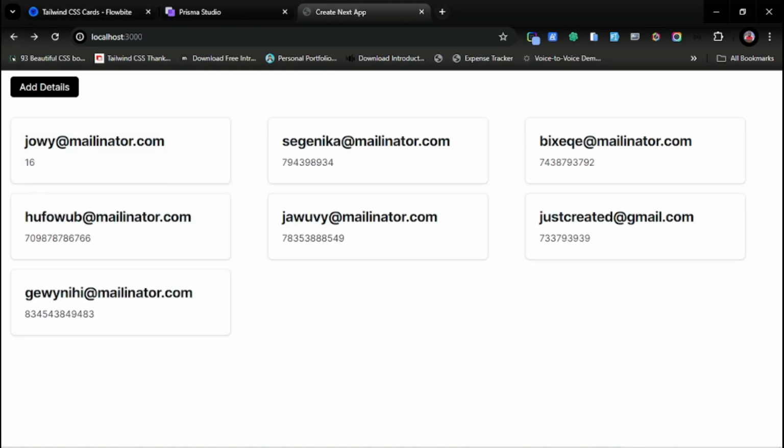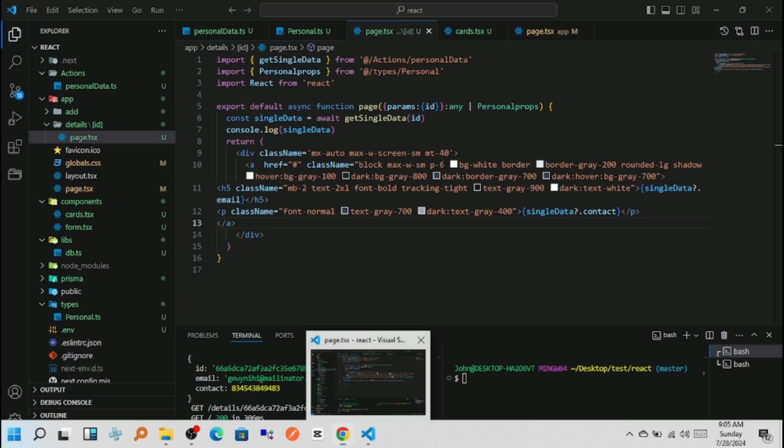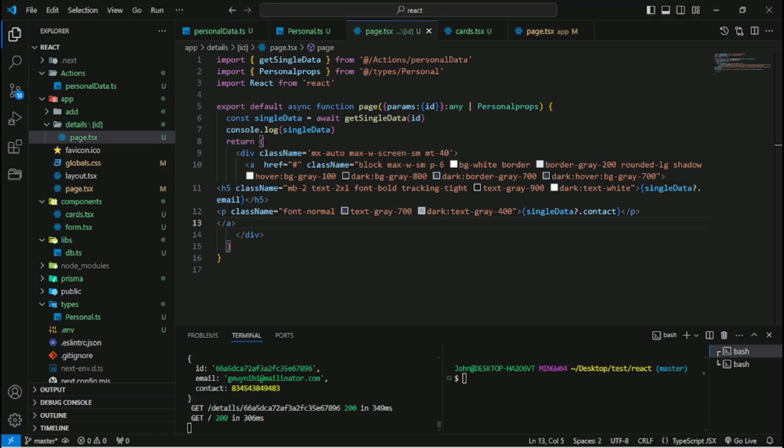So that is all about fetching single and fetching all data. I will be posting now our next part will be deleting and updating them.